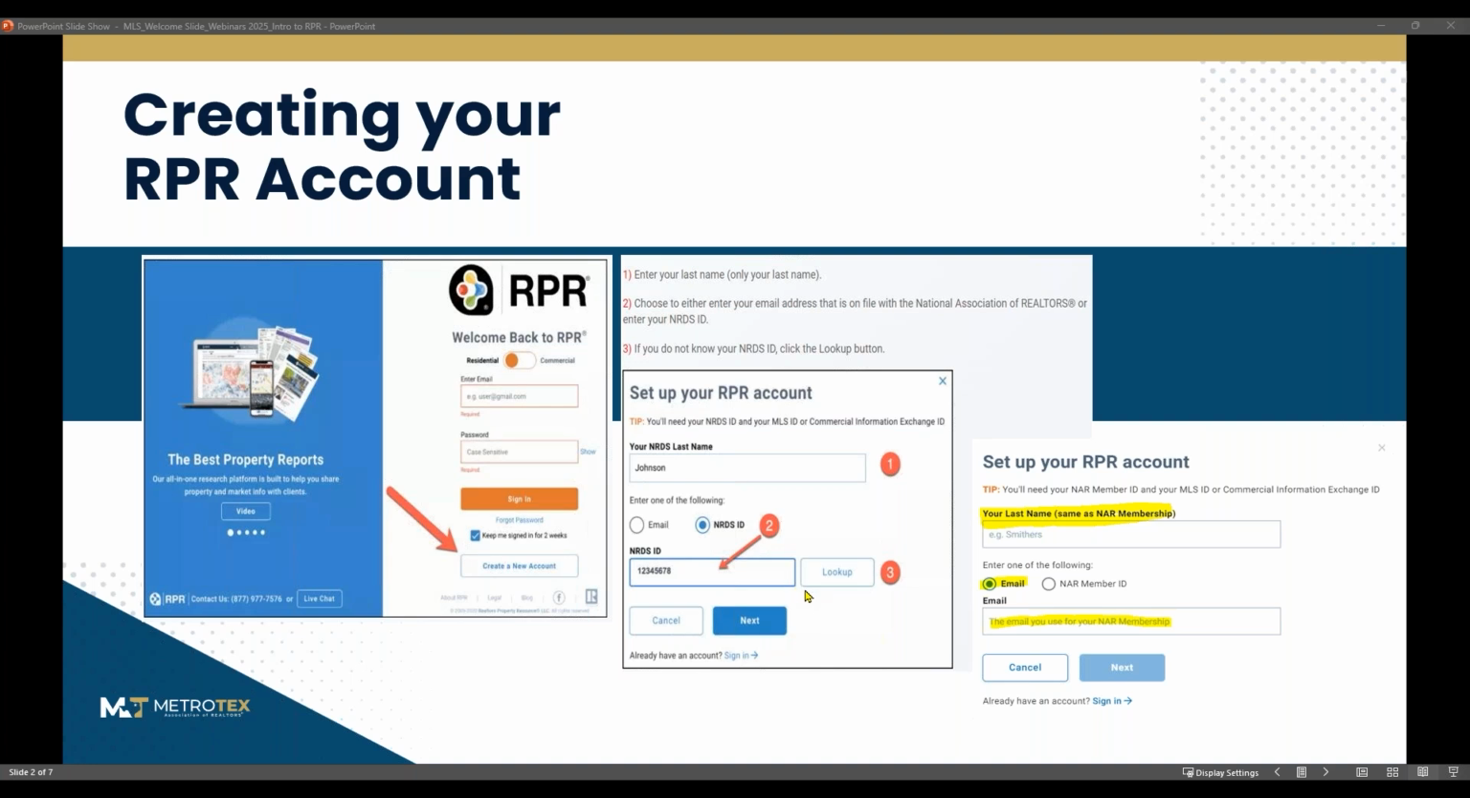And then you can create your account using those credentials. Keep that login information in a safe place. Again, since we don't manage that account, we cannot troubleshoot any login issues. So keep that in a secure location.